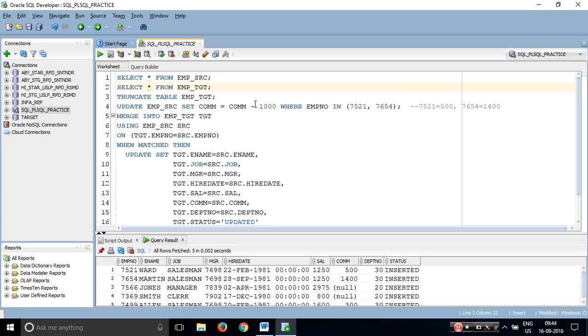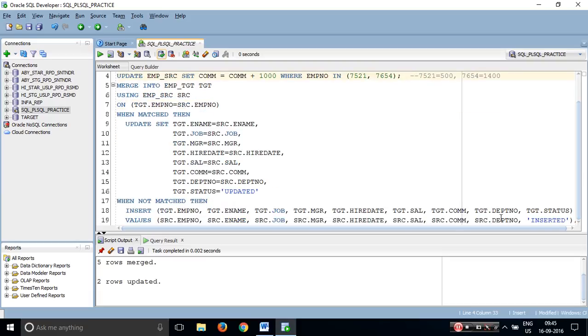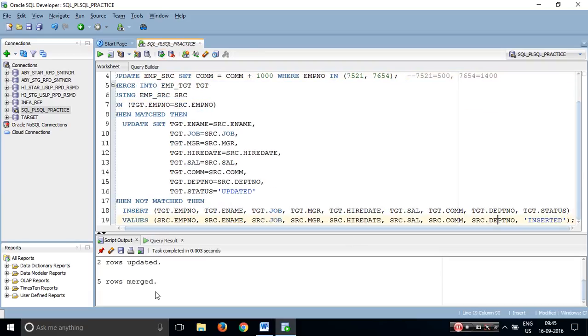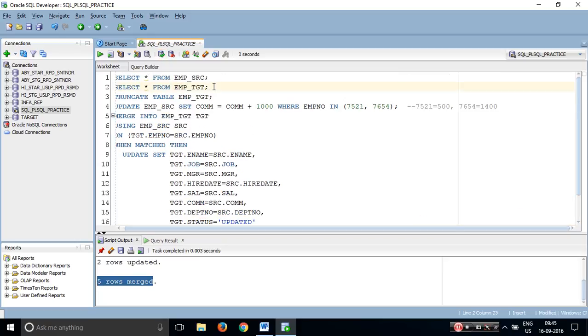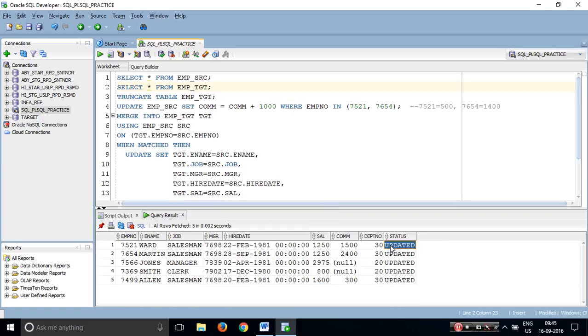Now I'll just hit this update statement, hit a commit clause. Now if I run this query, you will see 5 rows being merged. Let's hit a commit clause. Let's see the data in the target table. Now if you see, all the rows are showing as updated, which is not the case ideally because only 2 records were updated.